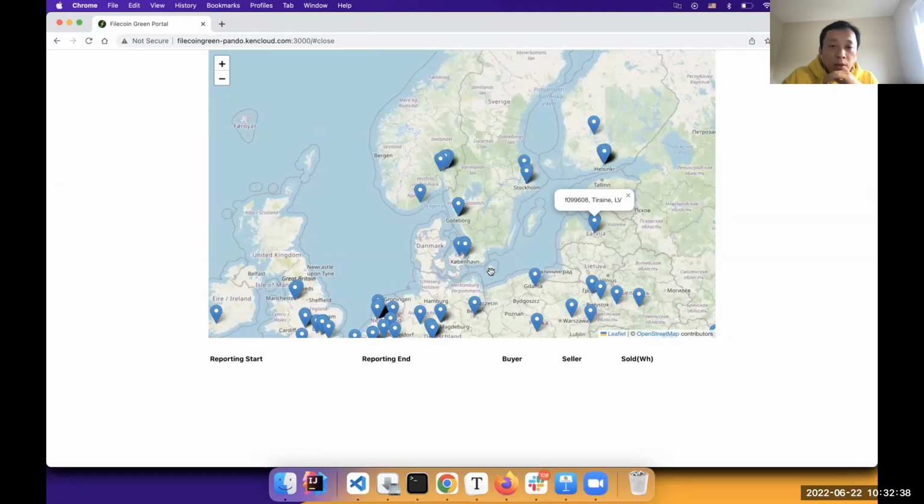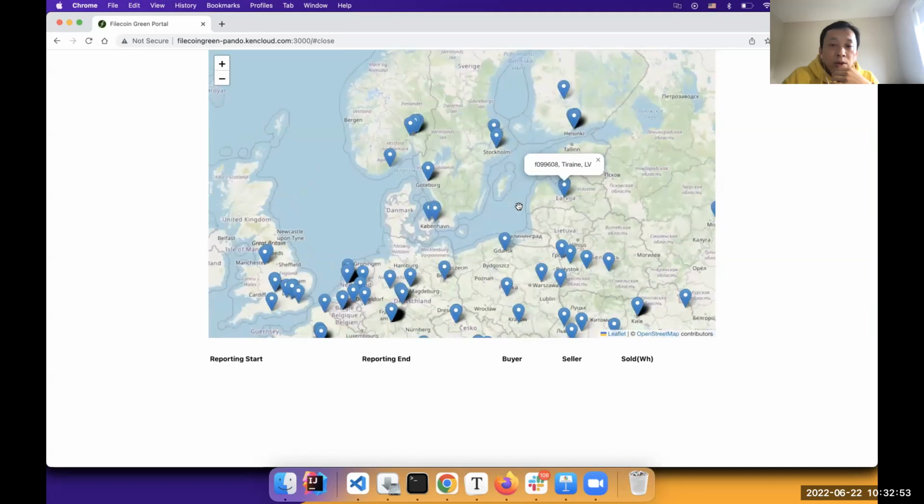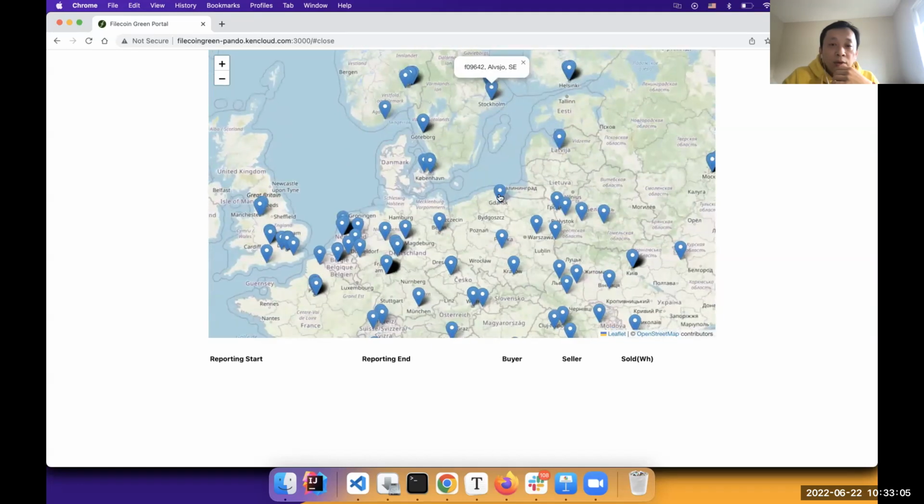So this is also a part of the work that needs to be done in Filecoin Green, or not. I'm not sure if it's their responsibility, but at least if we want to see the best outcome from the initiative, we should find a way to get all the transaction data from these miners. As you can see here, there are very few transactions available from the miners.